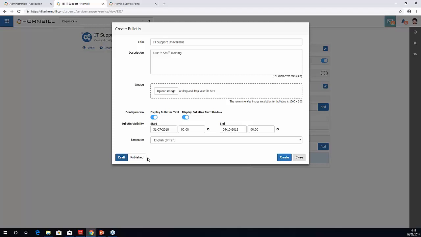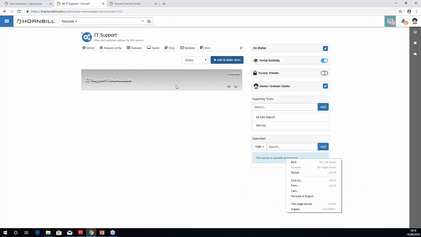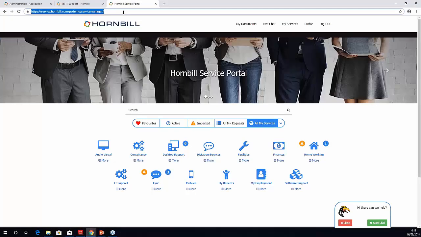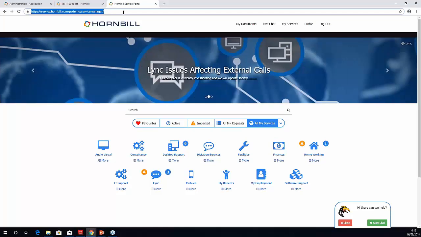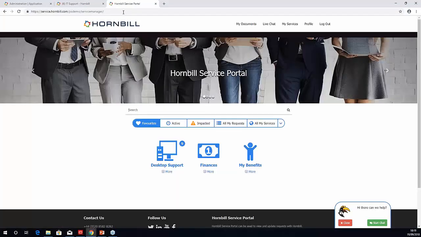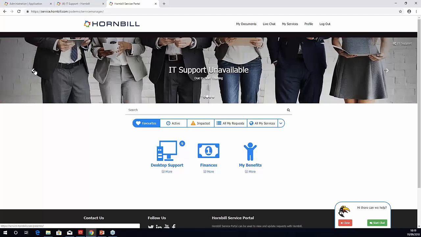But if I publish this now and click create, this is now created with a solid grey color. And then if I refresh my portal, every time you make a change to the backend settings, if you click on F5, this should also be reflected immediately on your self-service portal. So click on F5, and somewhere down the line the new bulletin will appear. I'll just quickly forward this. You can see here, there you go, second one here: IT support unavailable due to staff training. And I think by default it takes the homepage image as a background for bulletins.